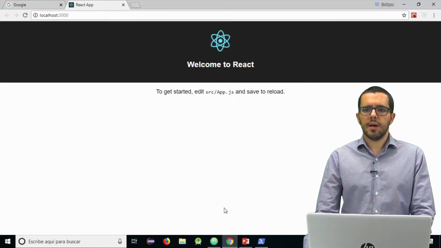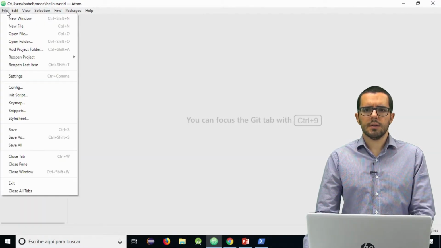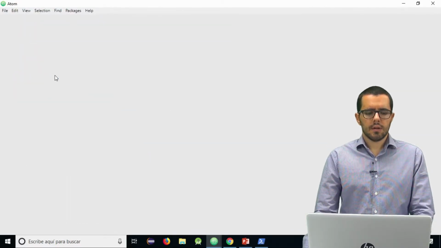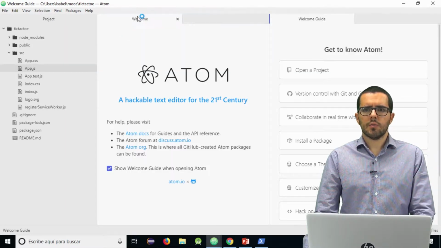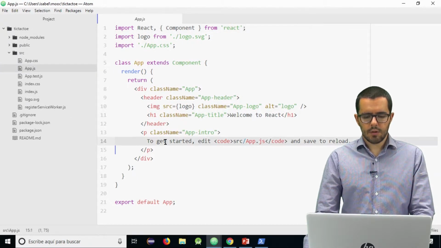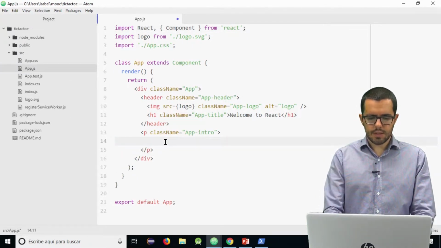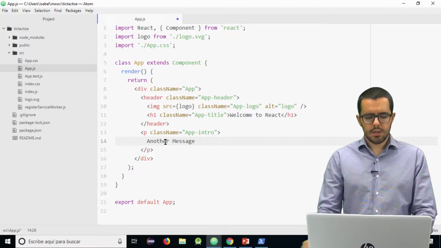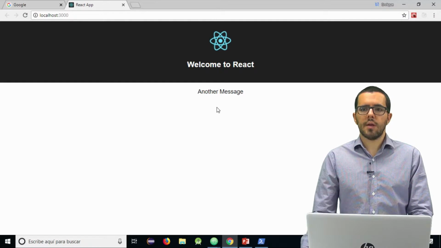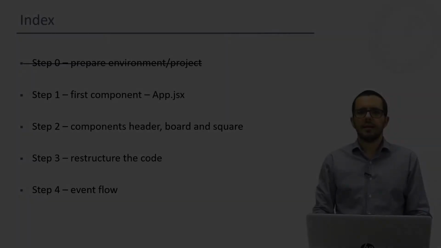And if we edit this file, let's open our project. Tic-tac-toe, we open it and see the folder structure. If we edit the App file, for example, removing this message and adding another message, if we save it, the app is automatically reloaded. So we have everything set up and working. This first step is complete. Let's continue with the second step.